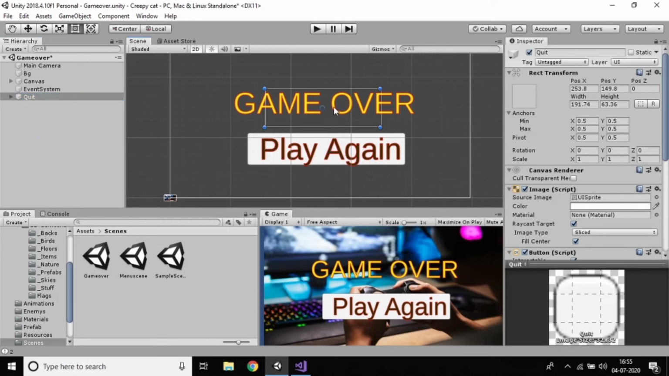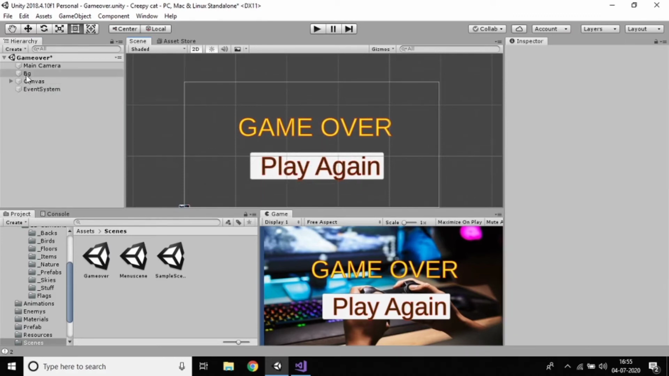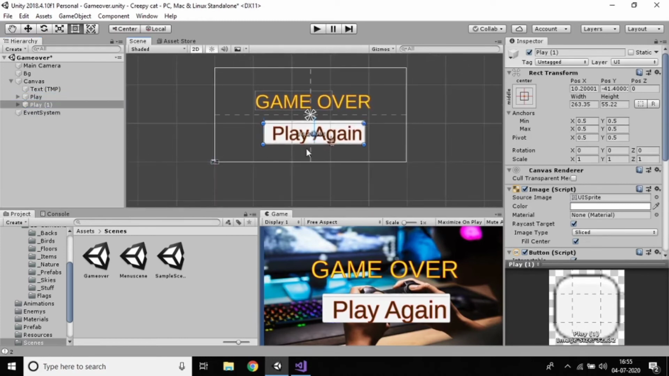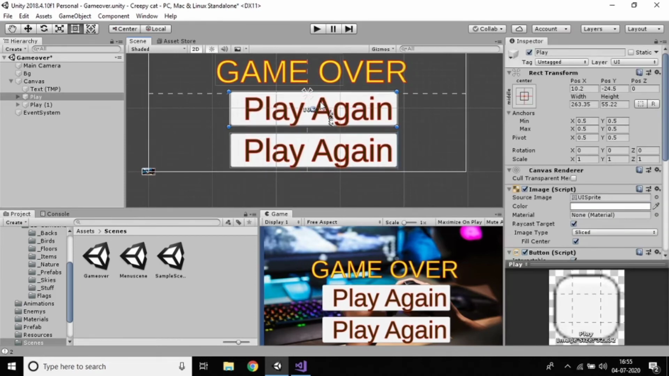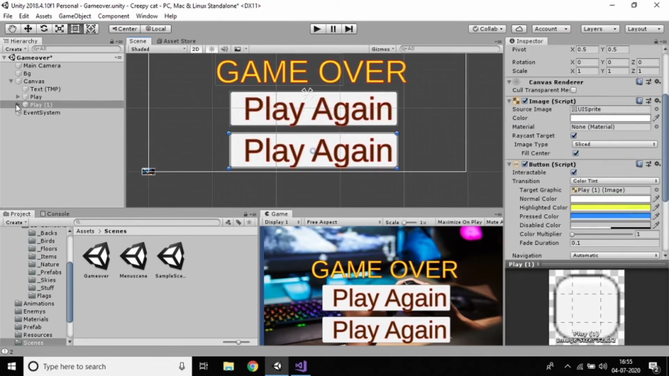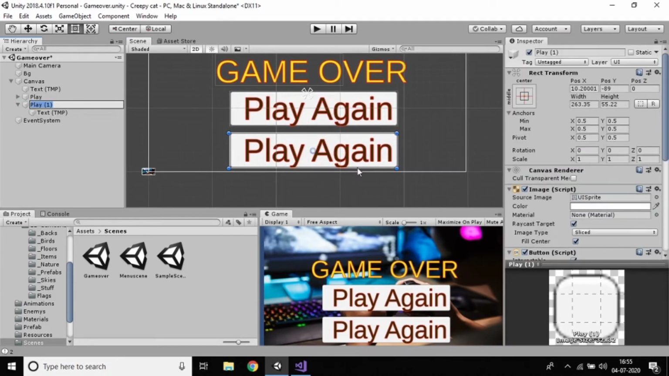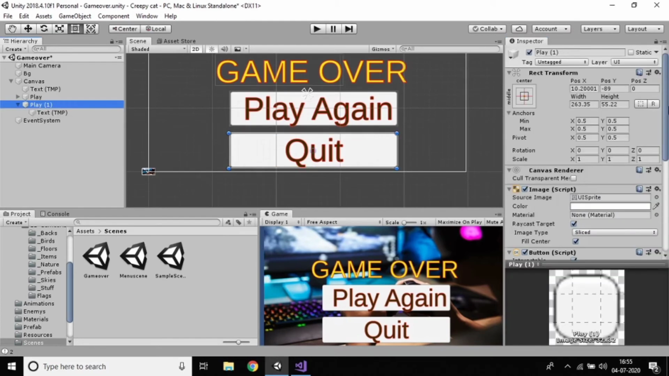I think you are not able to see, right? Okay, leave this one, go here and copy and paste this, and yes, we have it here. So play again, and quit also. Make this one as quit. Go to the text mesh and rename it as quit, and play again.